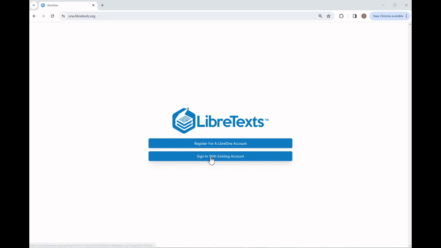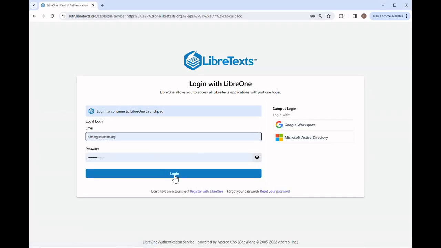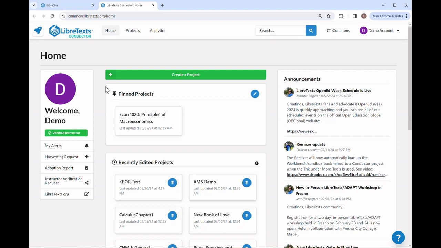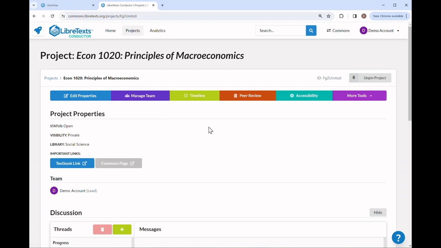We start by signing in to our existing account at one.libretext.org. I'm going to use the demo account. And now I want to go to the conductor. The project I want to build a book in is the Econ 1020. There I am. And now, to use the remixer, I just go to More Tools and the OER remixer.